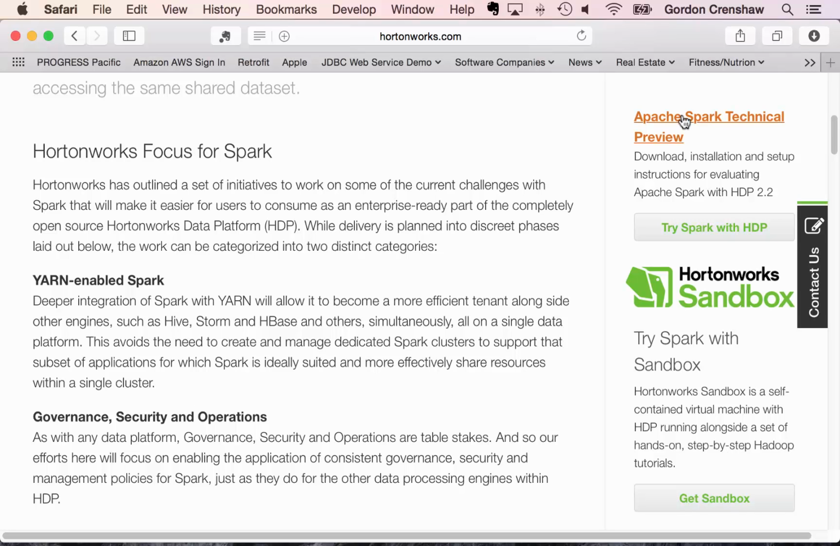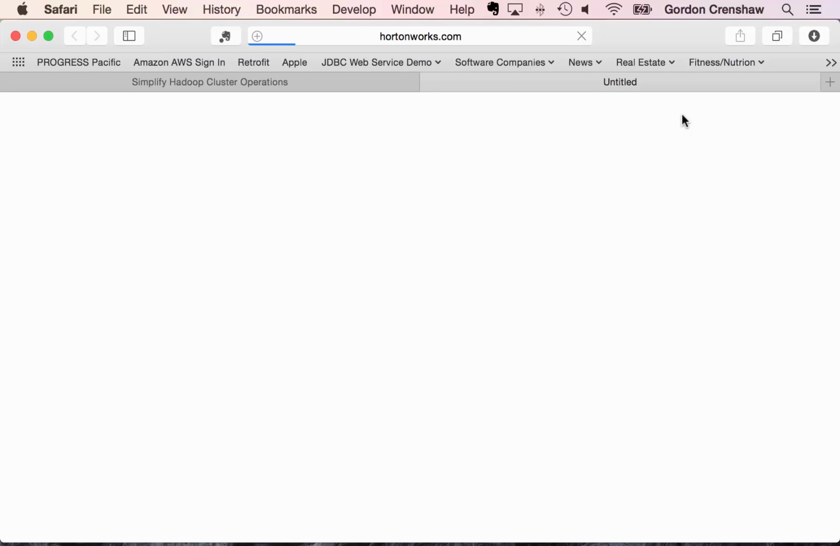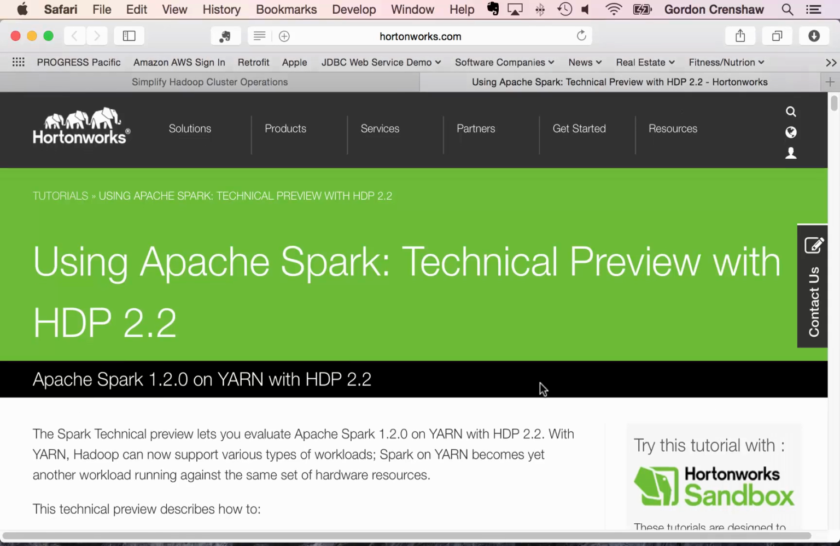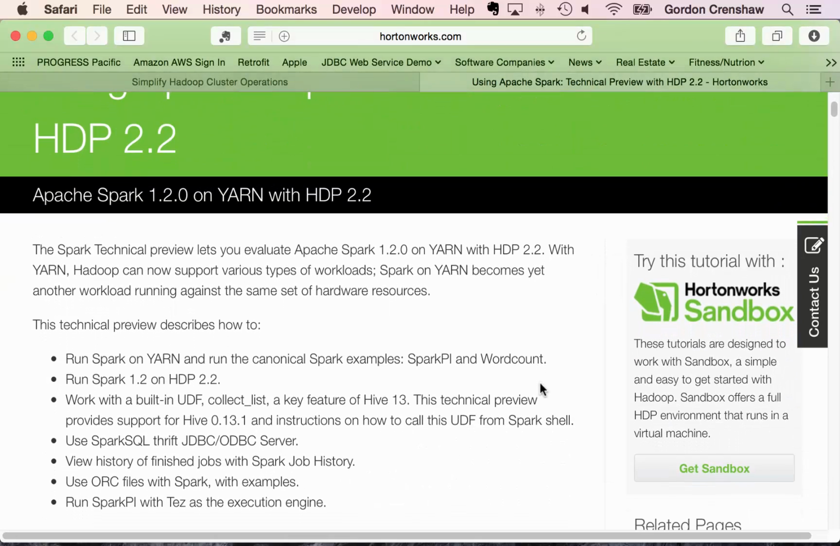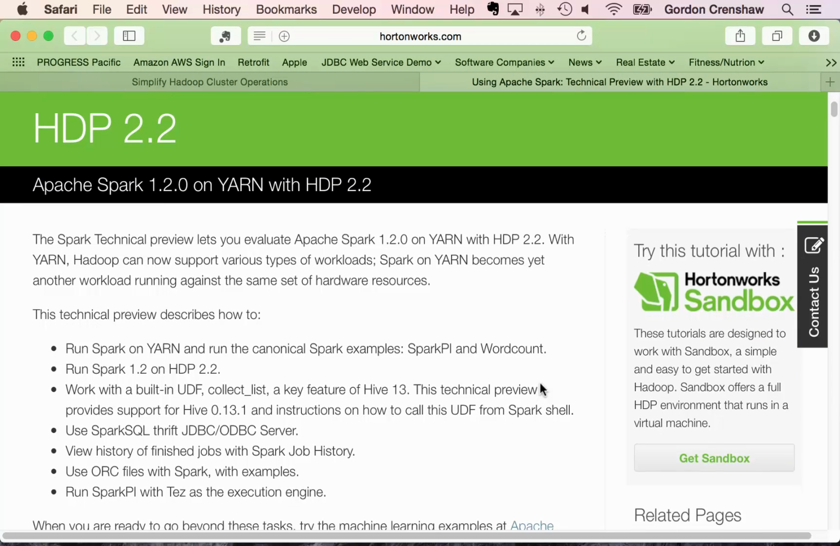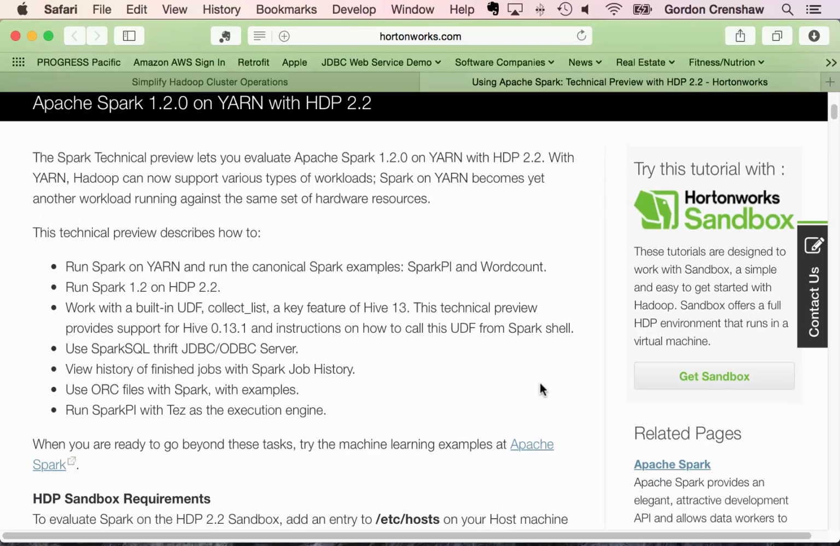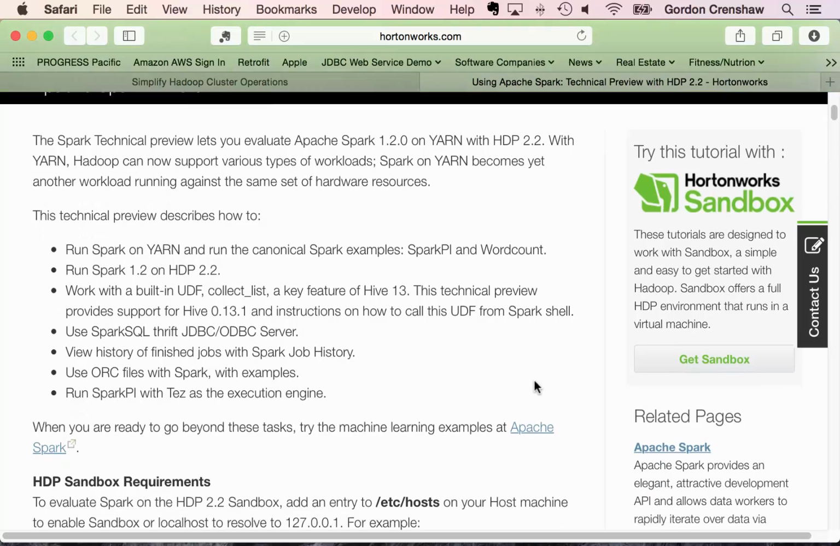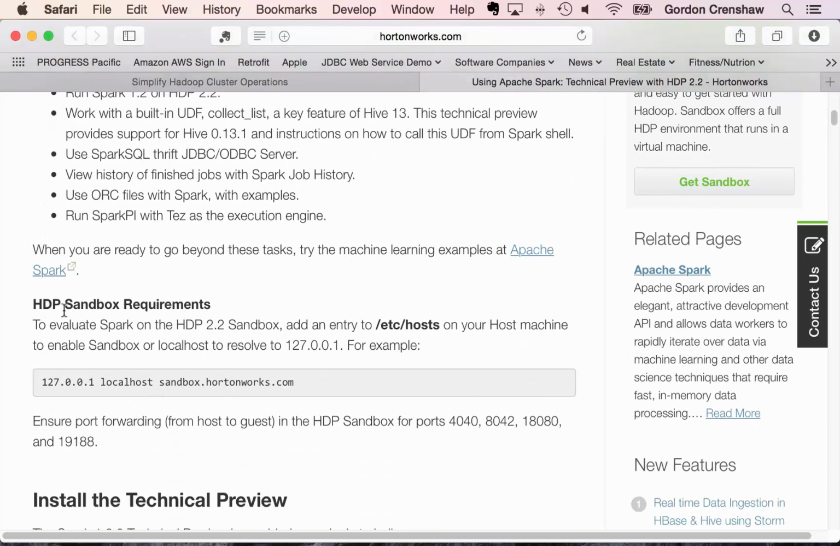Let's click on the Apache Spark Technical Preview and see what they have to say. When you go to the webpage, they give you some information about the version of Spark that they're providing to be used on their sandbox. It's version 1.2, which is supported by the DataDirect drivers. And then they give you some system requirements: in order for Spark to be run on that particular sandbox, they require that you use the Hortonworks Hadoop 2.2 sandbox.